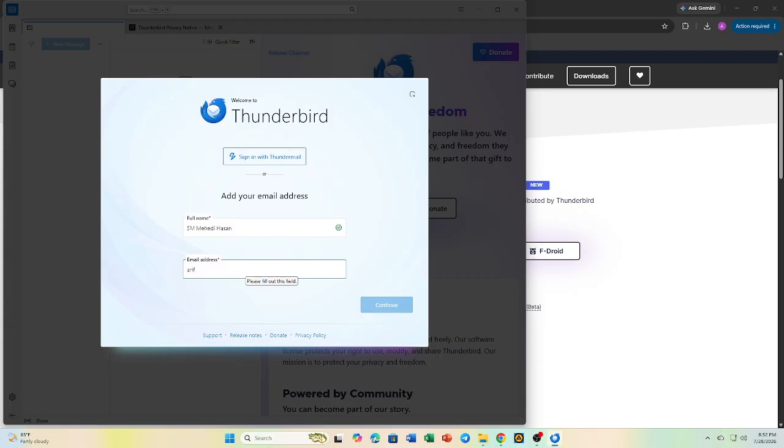Now allow the installer to copy the necessary files to your computer. The process may take a few moments, so wait until the installation is finished. Once Thunderbird is installed, open the application from the Start menu or desktop shortcut.